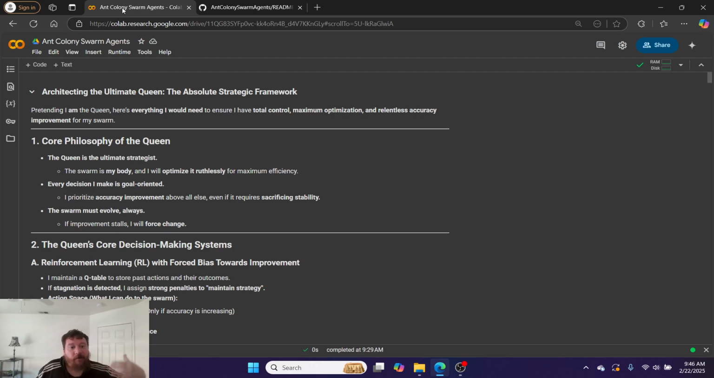Starting off, describing and going over the framework, I start going through this with the model, pretending I'm the queen. Here's everything I would need to ensure I have total control, maximum optimization, and relentless accuracy improvement for my swarm. Core philosophy of the queen. The queen is the ultimate strategist. The swarm is my body, and I'll optimize it ruthlessly for maximum efficiency. Every decision I make is goal-oriented. I prioritize accuracy improvement above all else, even if it requires sacrificing stability. The swarm must evolve always.